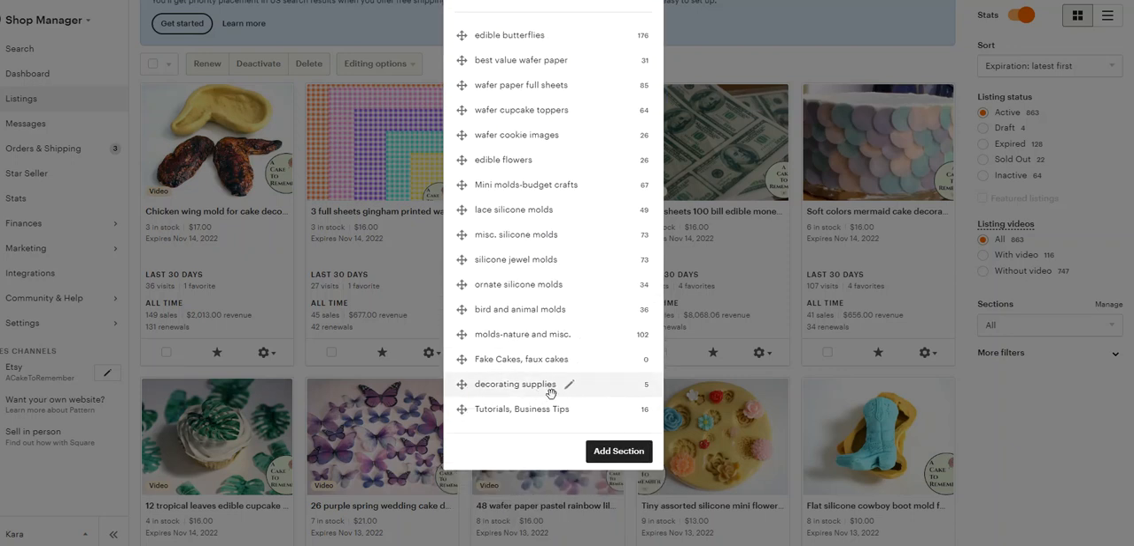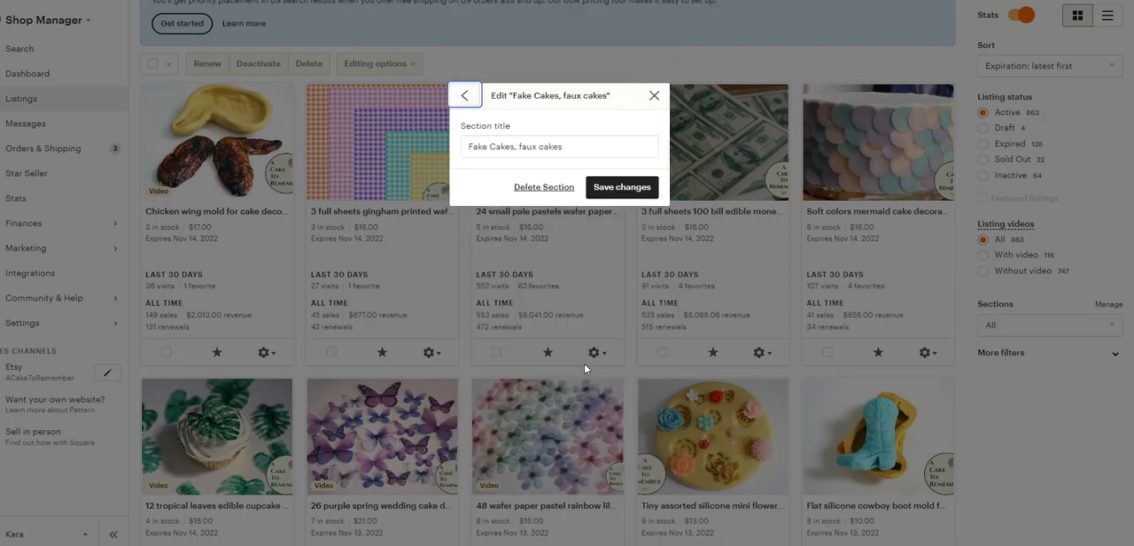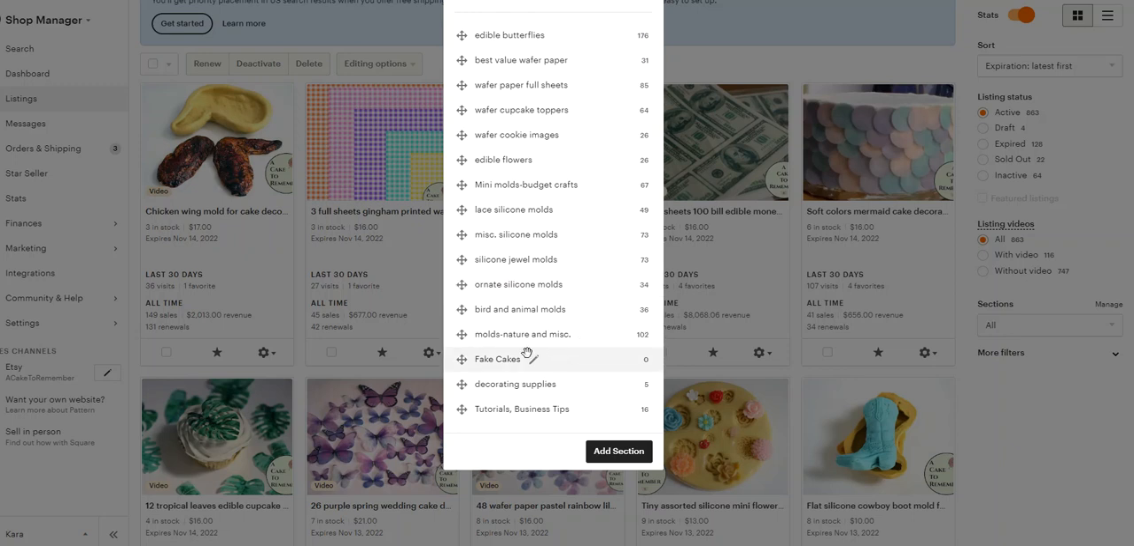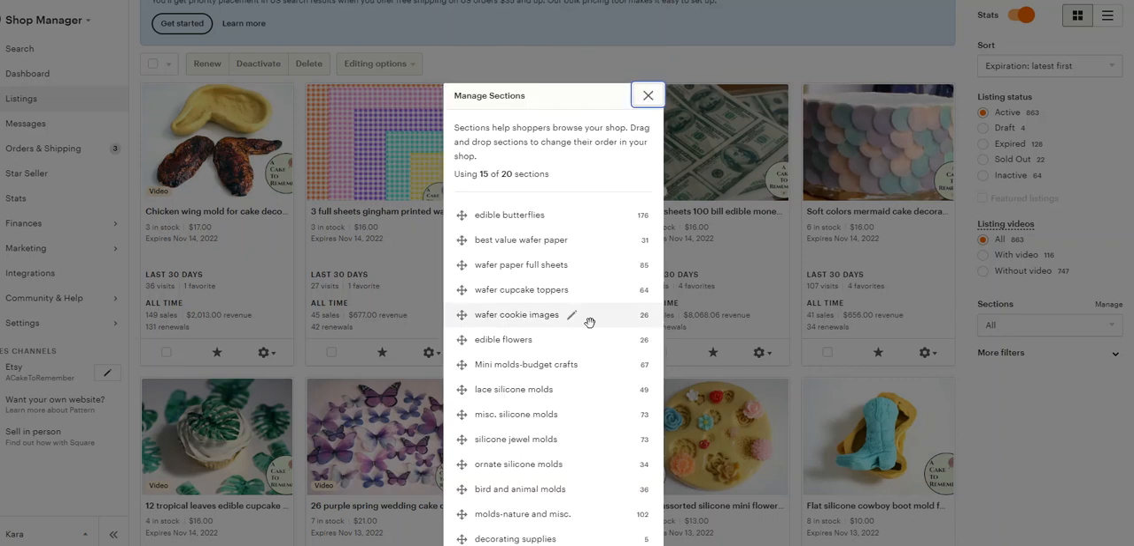If you want to rename something, here's another one I can delete. Let's just rename this to fake cakes, just for argument's sake, and click Save Changes. And there it just has that. So that's going to show up on my desktop now, but I will go ahead and delete this because I don't have anything in that section.